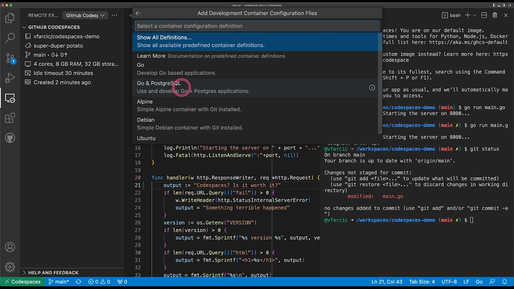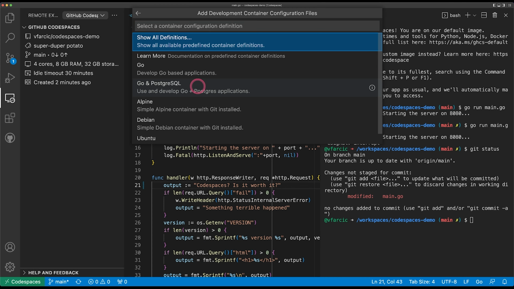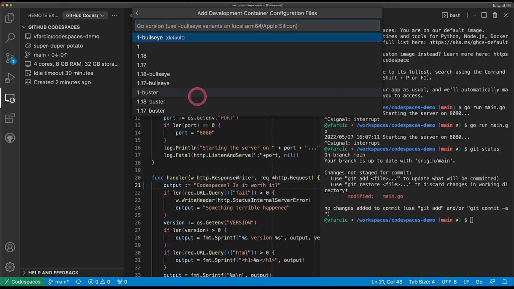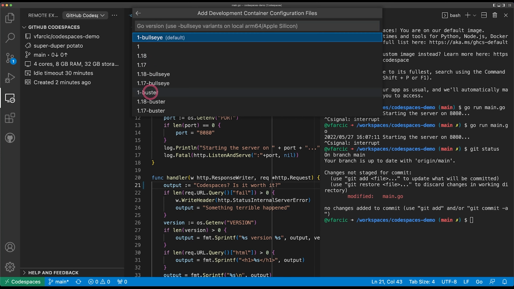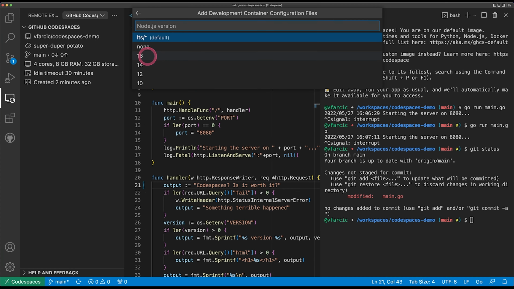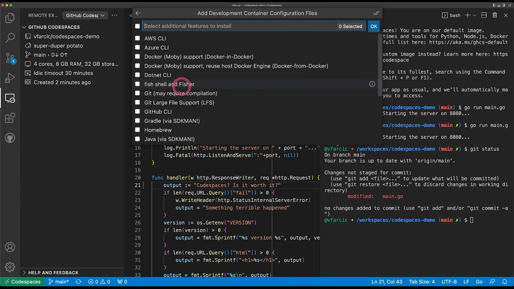What should I go for? Let's say Go and PostgreSQL. I mean, this application doesn't need Postgres, but imagine that it does. So I'm going to select that option, and then I'm guided through a wizard to the completion of this setup. I need to select the Go version, whichever I want to use, latest or a specific one. For some unknown reason, I should select Node.js. I think that's what Codespaces itself needs. Maybe it gets confused, doesn't matter. Let's select any.